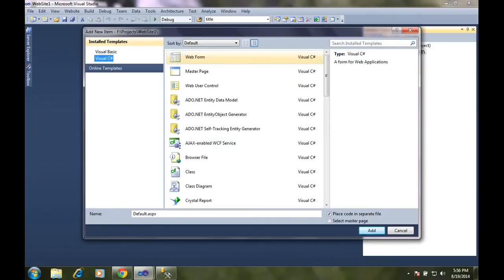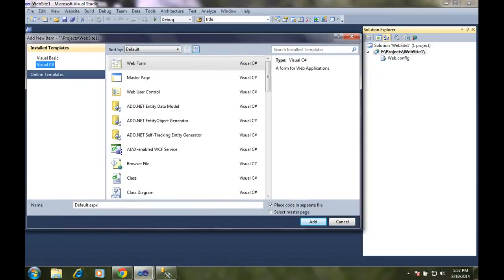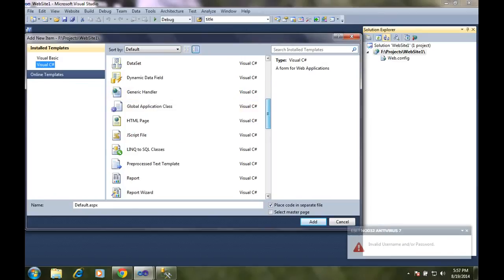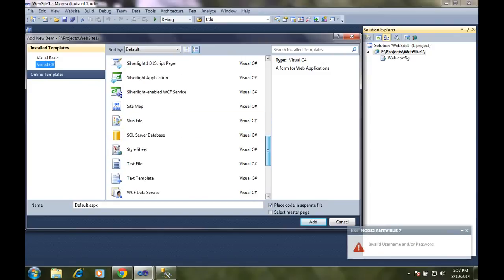It's open. Web form, master page, web user control. What we deleted here, that item is also displayed here. Suppose you want to add a style sheet, class, or data set, or anything, you can add. Report is for generating reports. These are one by one. You can see in future slides.